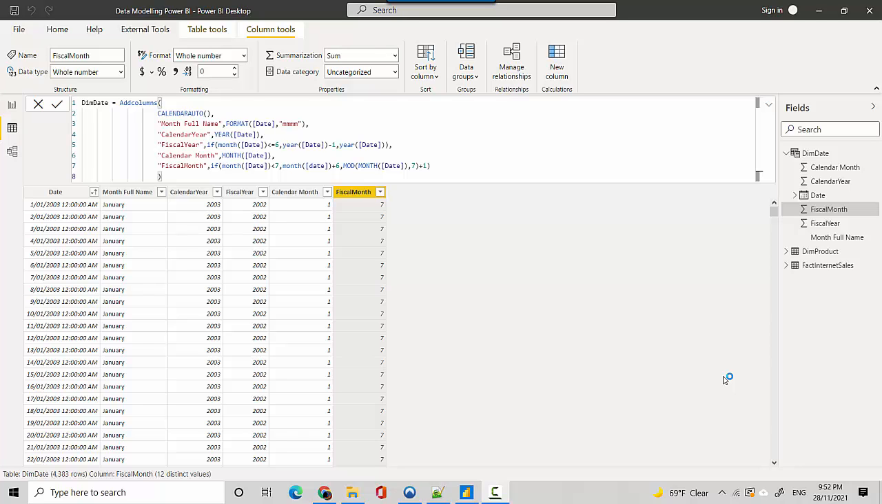Hey everyone, in this video we will learn how to write DAX to obtain the fiscal month number for a year. So for example, July is the first month of the fiscal year. August is the second fiscal month. September is the third fiscal month, and so on and so forth. So how do we do that?